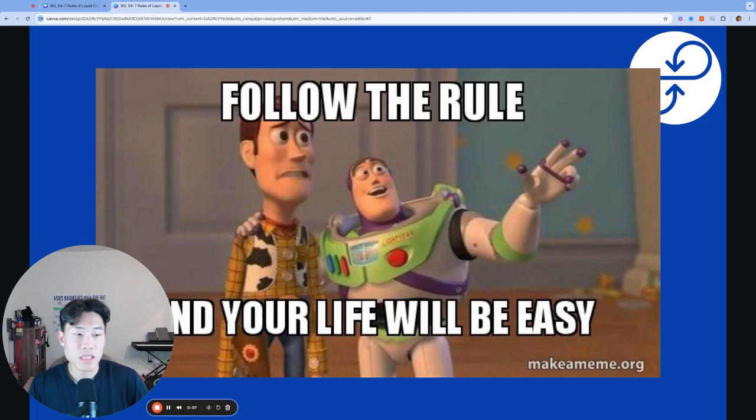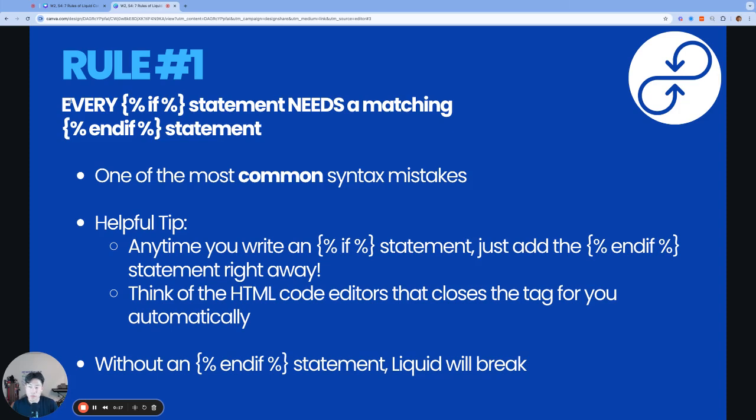Marketers. Today, we're going to talk about the 7 rules of Liquid conditionals. Follow these rules, and your life will be easy. Let's get started. Rule number 1: for every if statement, there needs to be a matching end if statement.